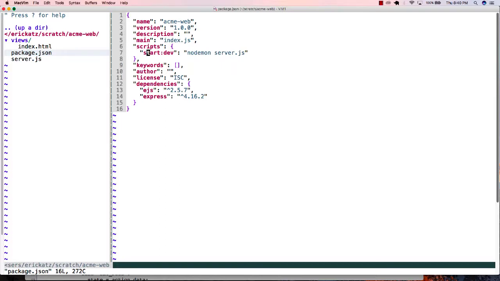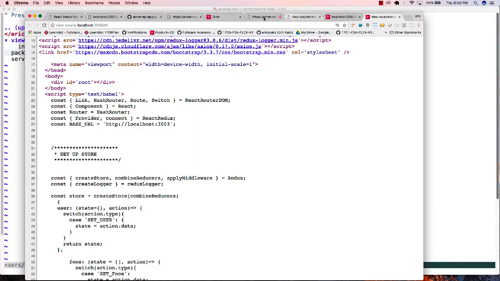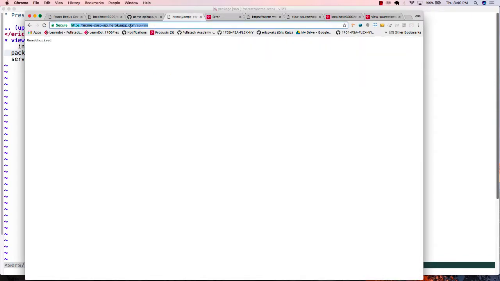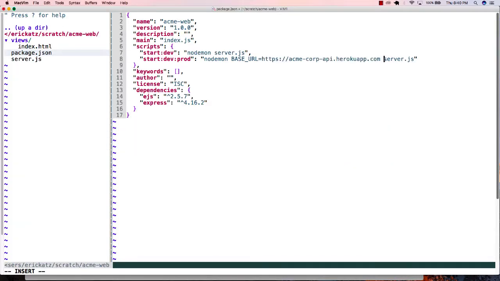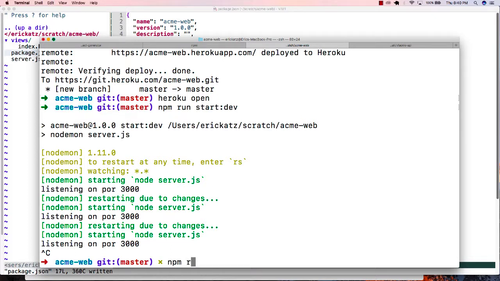Let's test this out. So now when we do our start dev, let's just, so we have this here. Let's say, I'm going to say start dev prod. Doesn't make any sense, but let's do it anyway. So here when we do our server, let's go in and set this environment variable, base URL, and let's go over here and get this API. Let's save this, and let's go over here. I'm going to kill this. Should be port. npm run start dev prod.